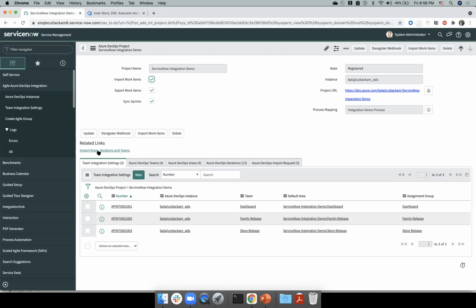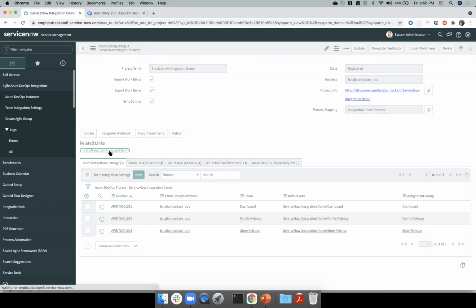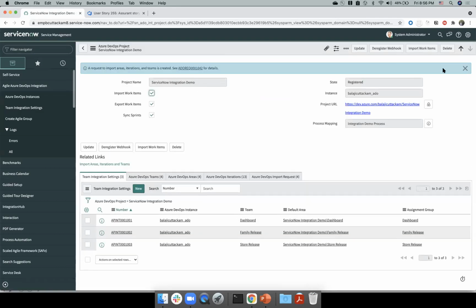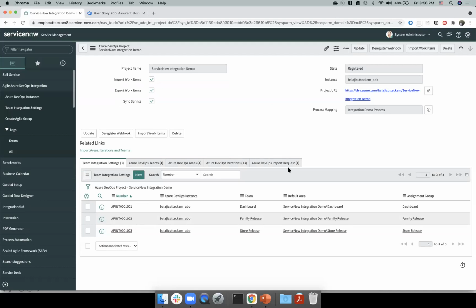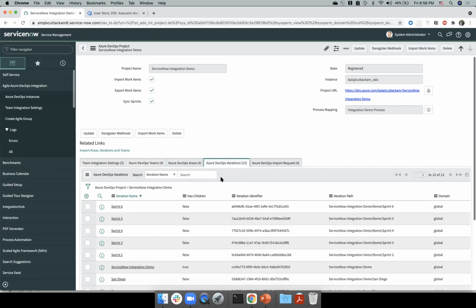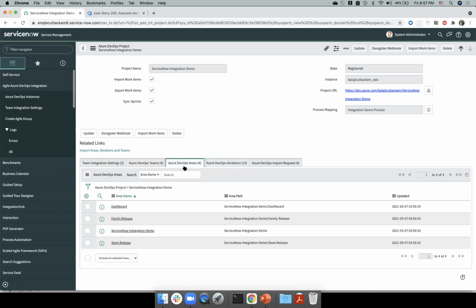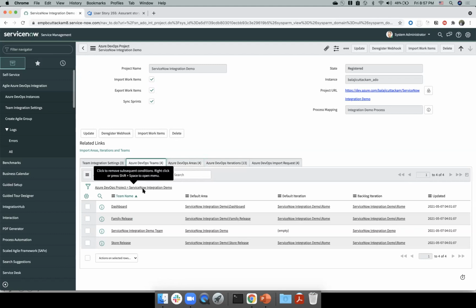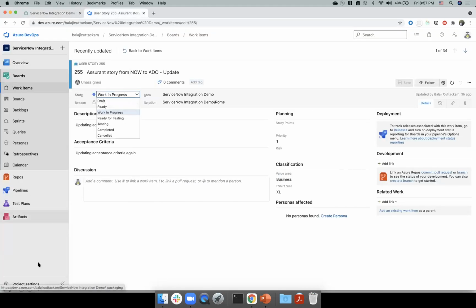So when you click on this option, import areas, iterations, and teams, what we do is we get those entities and we process them in ServiceNow. You see that there are three related lists, one that says iterations, one that says areas, and the other that says teams. Let's see how this looks in Azure DevOps.